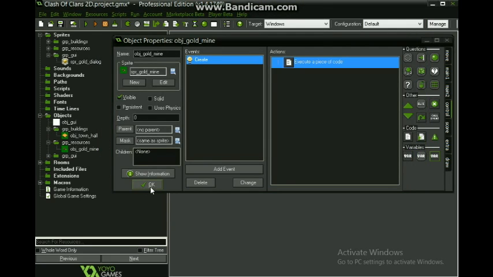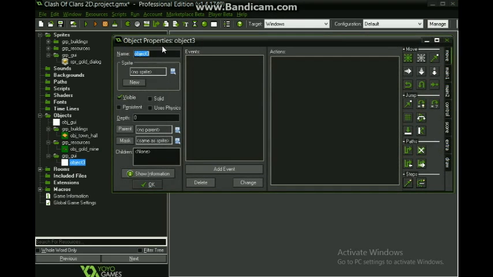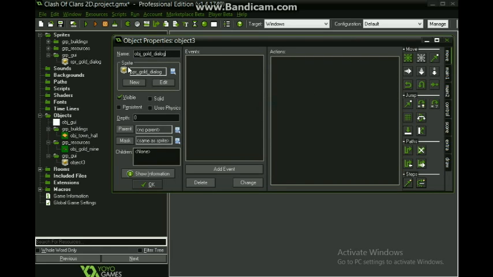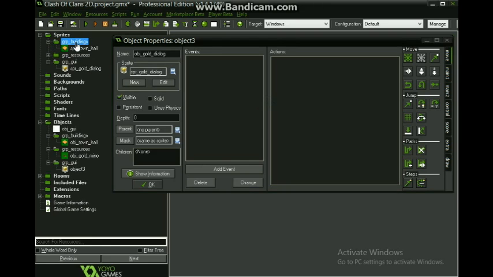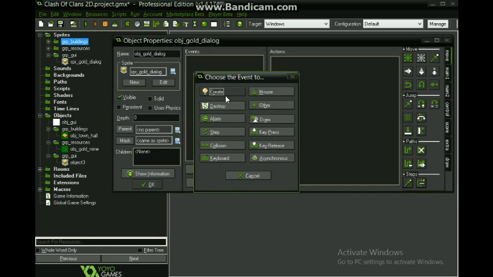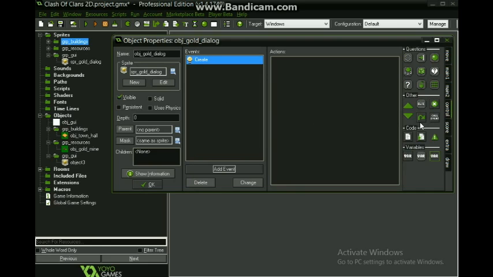Yeah, right. So we should leave it like that and go back to your group GUI called the object gold dialog. And of course, I'm never going to put the Sprite gold dialog in the description below. I'm very sorry because I'm in a rush and I only uploaded the gold mine. So go here and say create. I think we don't need create first.